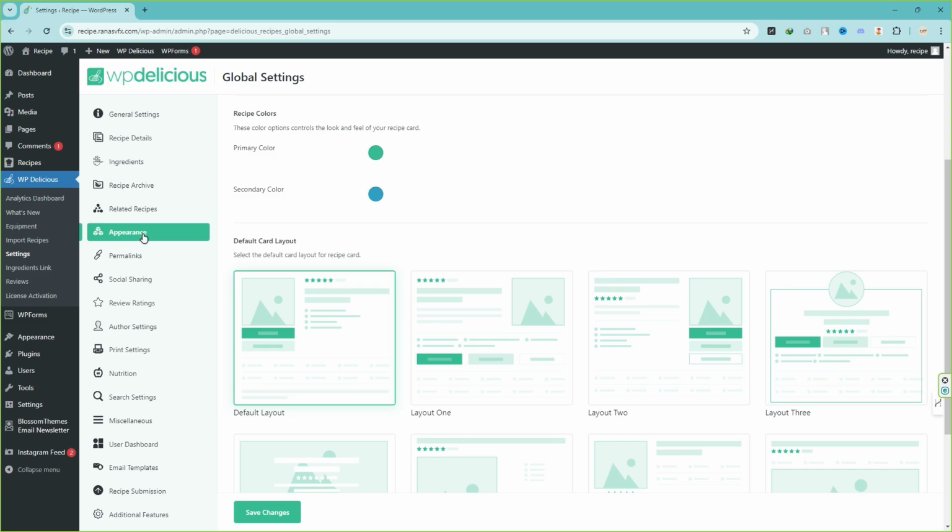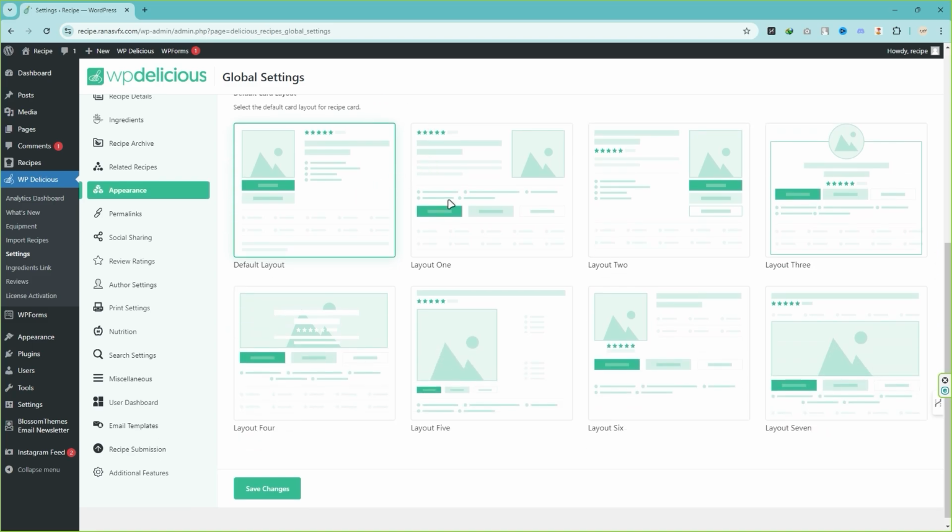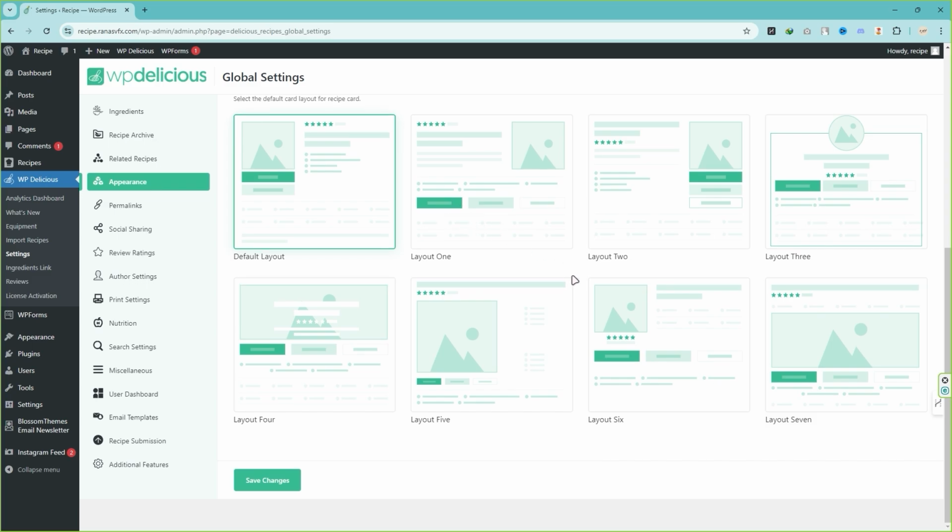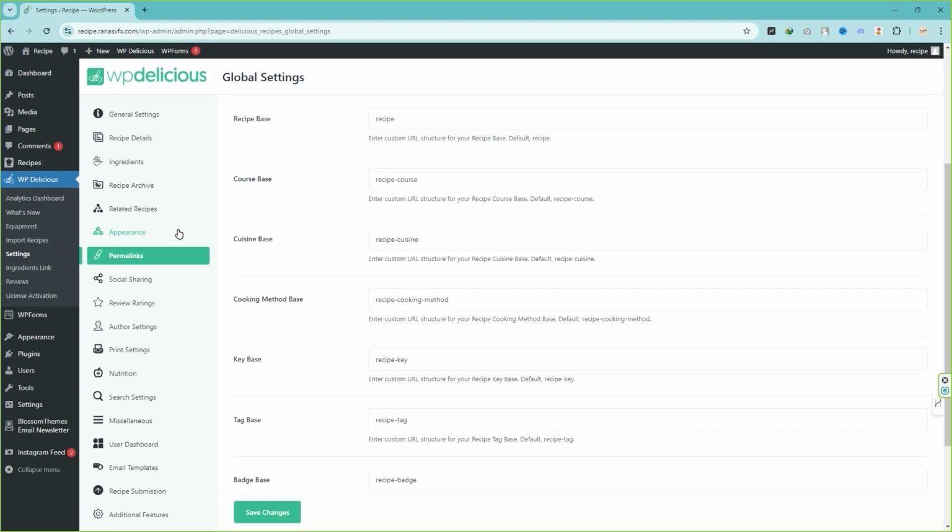Let's look at the appearance. Here you can see we have the recipe's color, we have the primary color, and we have the secondary color. This is basically the recipe card color, and this is the layout. We have different types of layout over here. We have a total of 7 layouts. You can try out these layouts and see what you like the most and select that one, and then click on Save Changes. Next, we have the permalinks. Here you can change the permalinks or URL or slug of these pages.